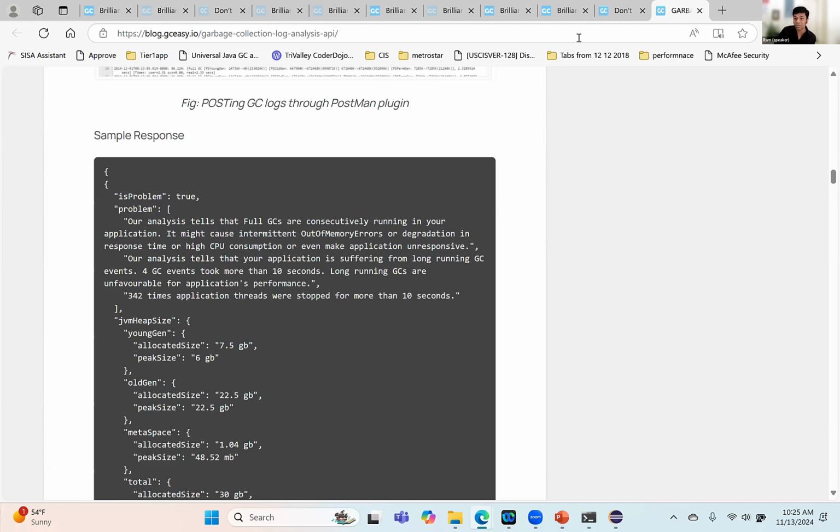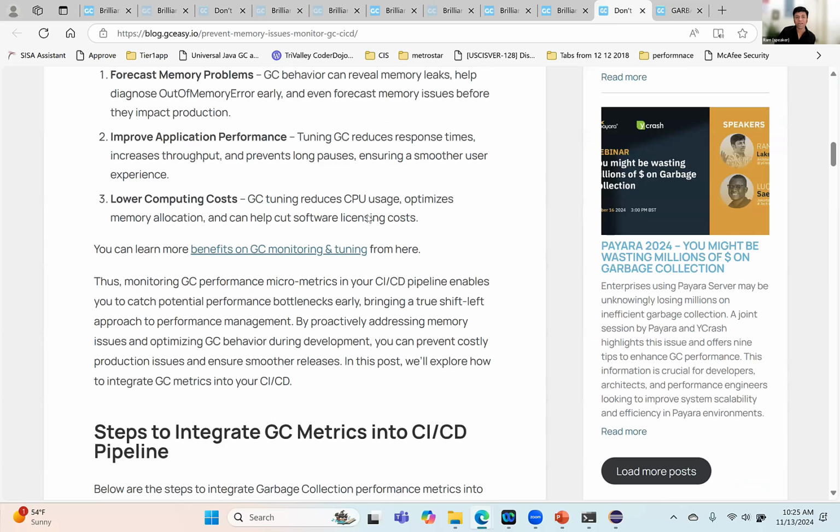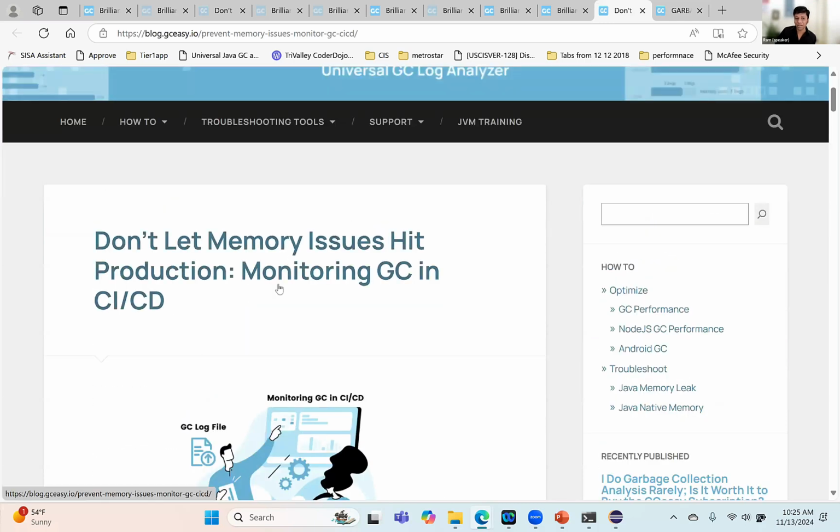Also, my friends, I would strongly recommend using this API in your CI/CD pipeline, so that we can catch all these memory problems early in the game. It's a true shift left rather than reacting to these problems in production. What if I can catch it during the testing time itself? What if I want to catch it during the development cycle itself?